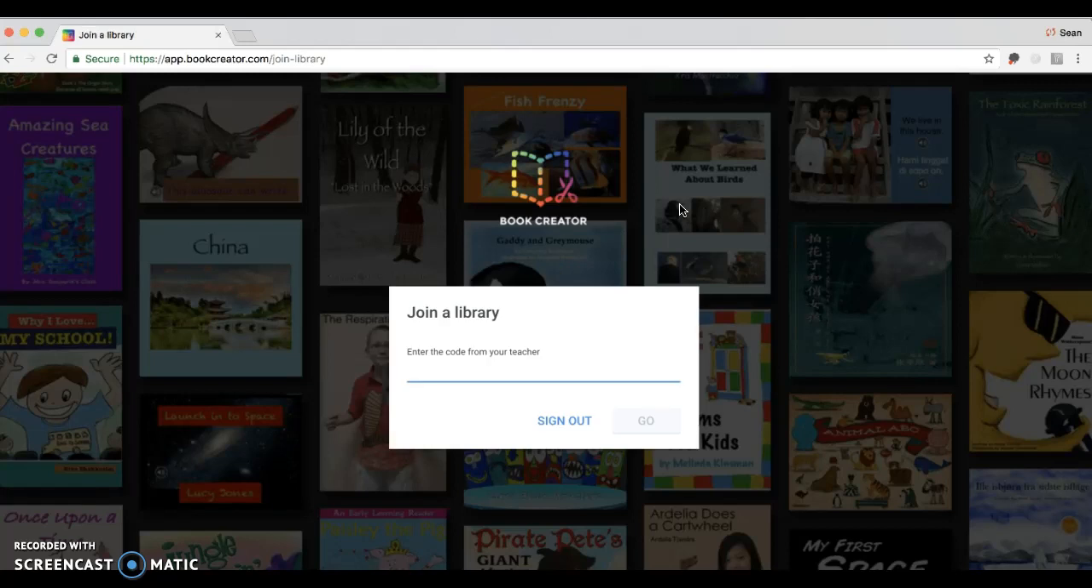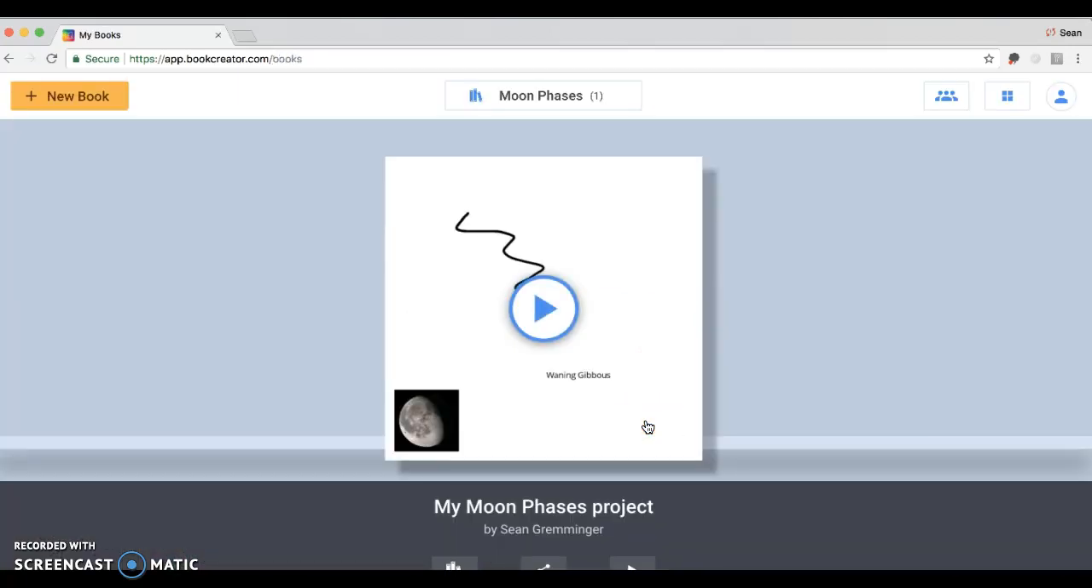And then it's going to ask you for a code. Your teacher will have a different code than this. This happens to be a code that I had used, so please get your code from your teacher. And click Go, and you'll be allowed to make your own project.